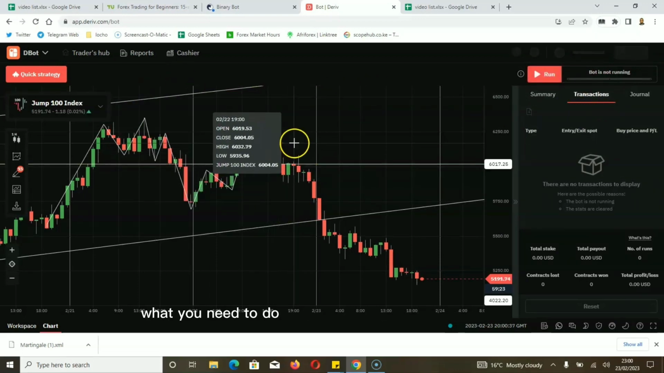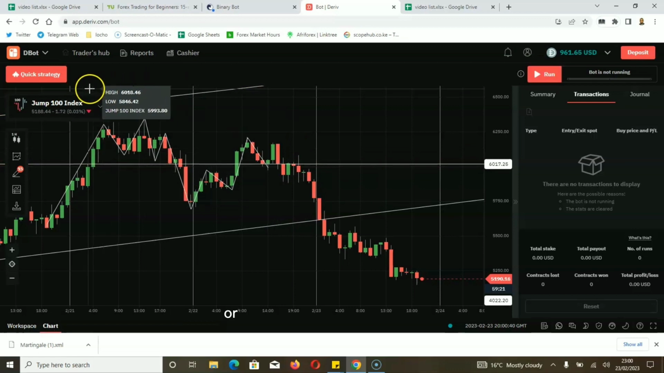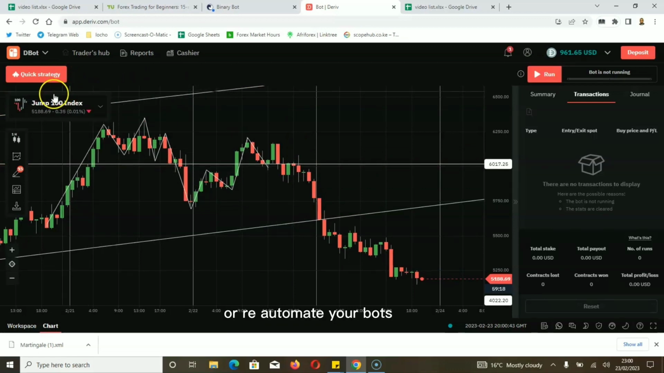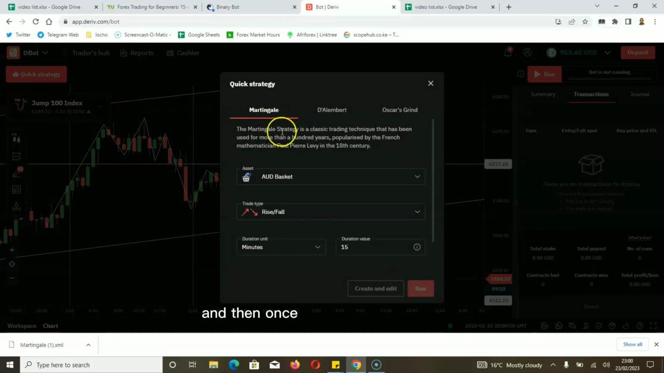So what you need to do to create your bot or automate your trades or contracts is come here to Quick Strategy, and then you come to Martingale. So Martingale has been used since the 18th century, so it's not something new in the world of financial market trading. It was created by a French mathematician called Paul Pierre, and it has been used as a trading technique for over 100 years.